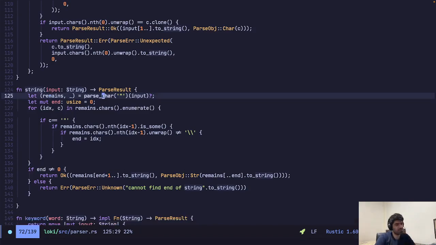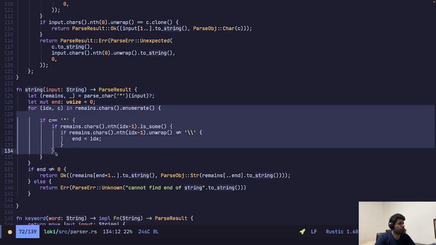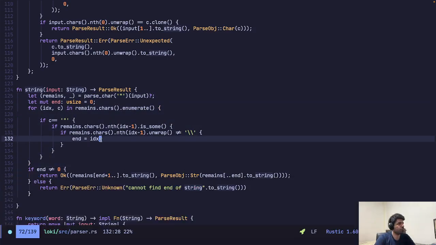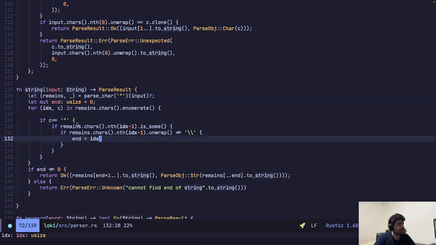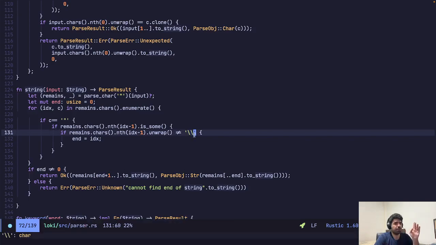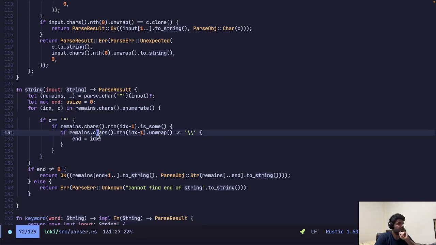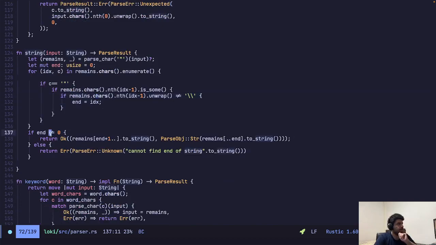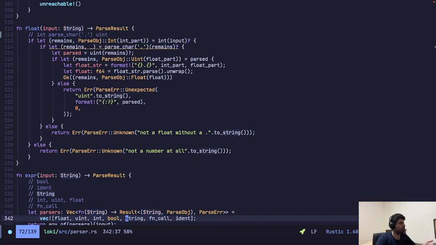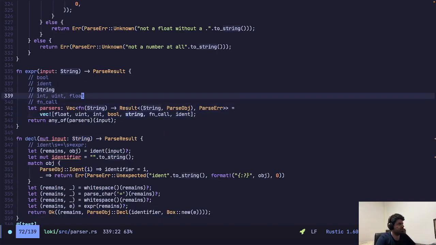So I just parse the starting double quote. If that's okay, then I enumerate over all characters, and I try to find the first double quote that does not have a backslash before it. That is basically it. If I find it, I remove the starting and ending double quotes, and I return the string literal. So this is one of our expressions.